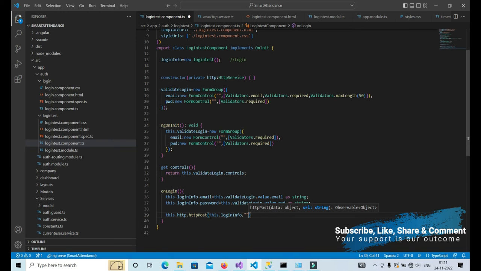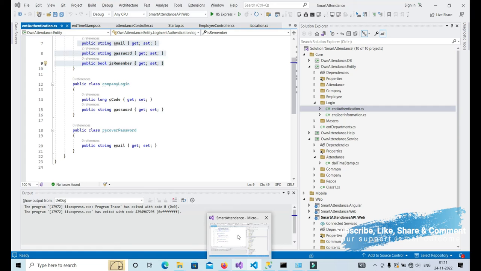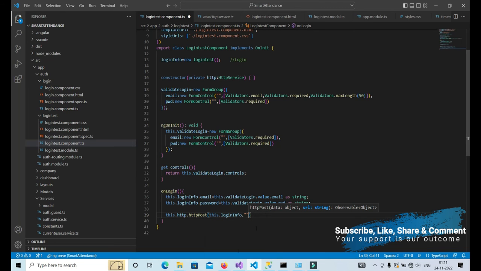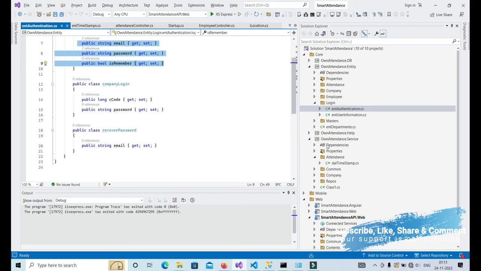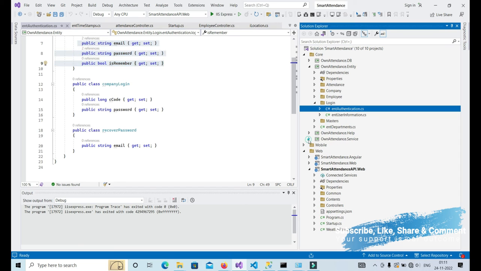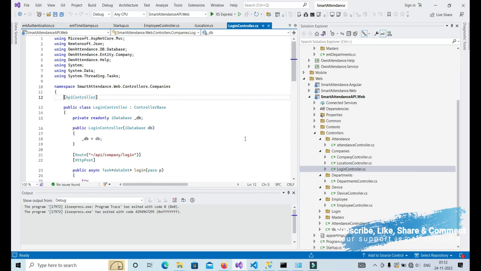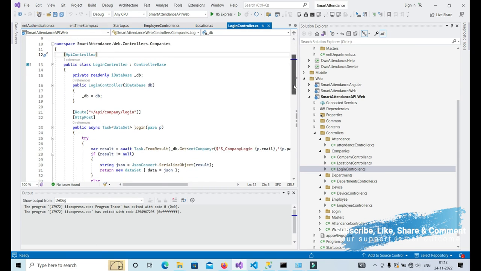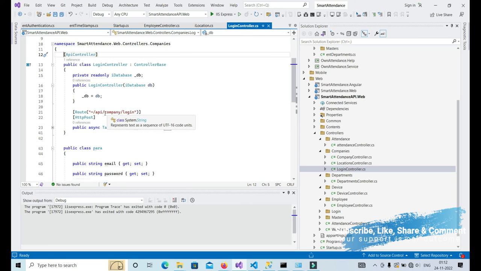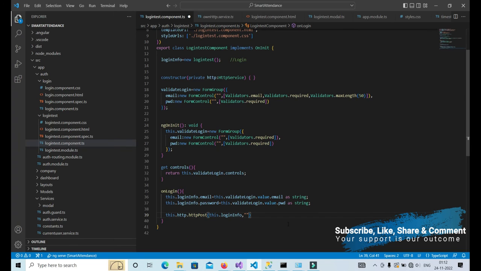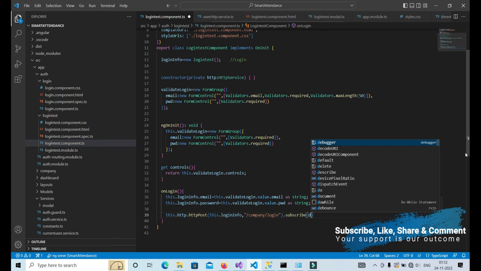Now the URL. What is the web API URL? It means the path of the controller. So I will go to the controller and check this login, and this is my login part. I will copy this one and paste it here, and then subscribe.